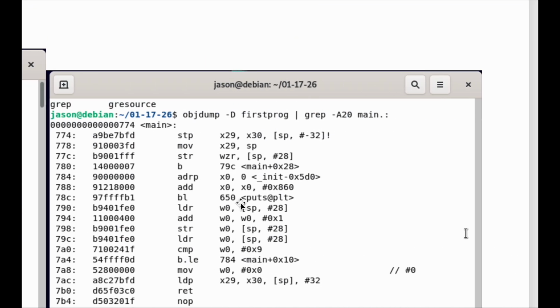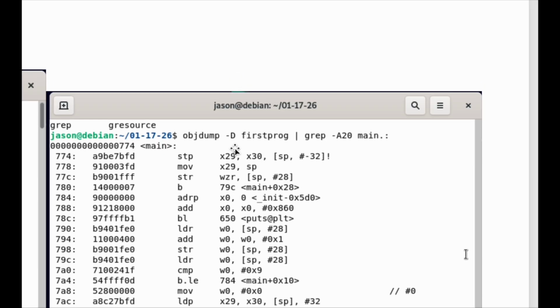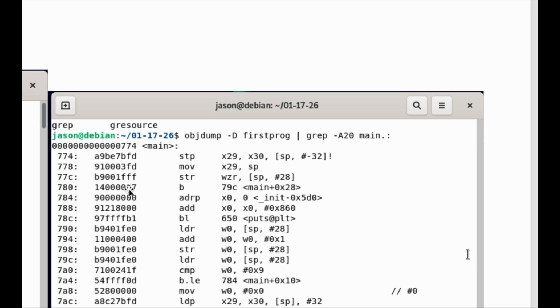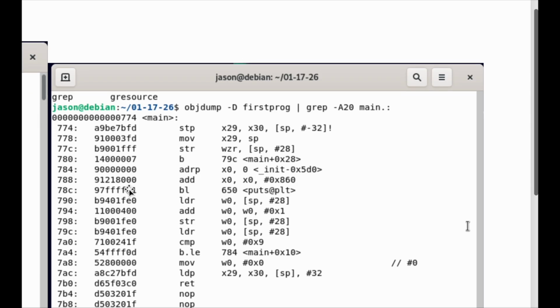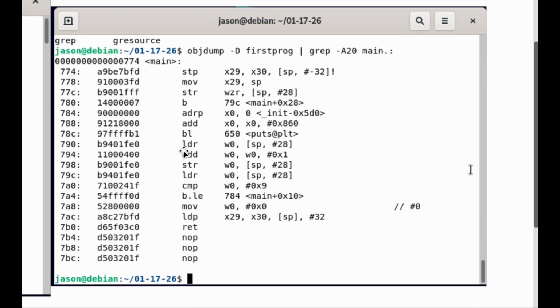Now I can use objdump, and I can take a look at what your machine sees, the assembly language of firstprog, and we can see all the columns right here. Now 774 is the place in memory, and this refers to the line. This refers to, my apologies, that refers to the line number, and this refers to the place in memory, and this refers to those mnemonic type commands.